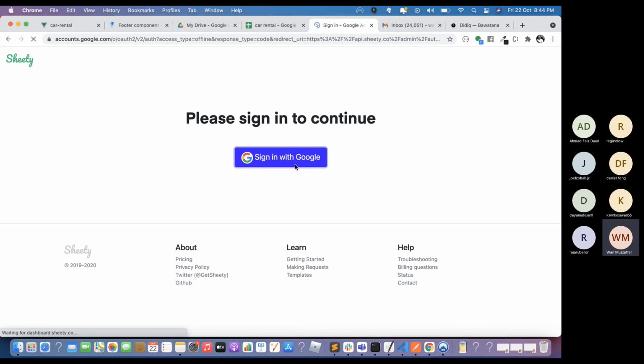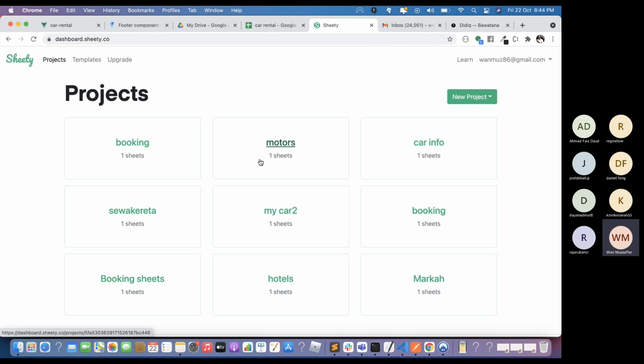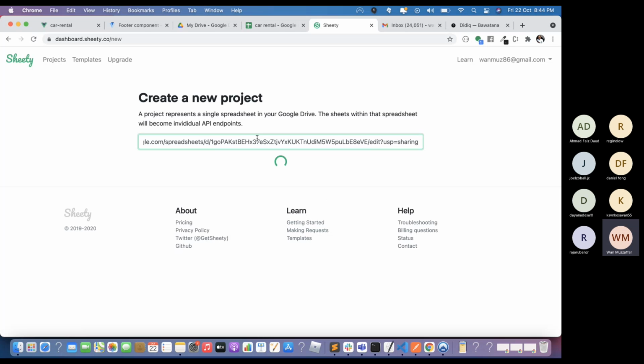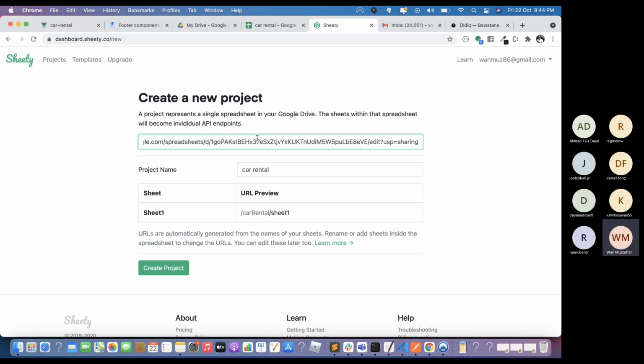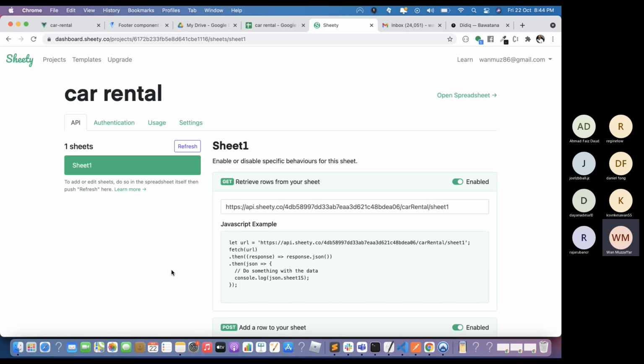Sign in Google. All right. I select my email just now. Now I'm going to look for the file that I want. I will create new project. Inside my new project from Google Sheet, and then you paste the URL just now. Right. You paste the URL just now. So this one, the project is called car rental. And then I will create project. All right.